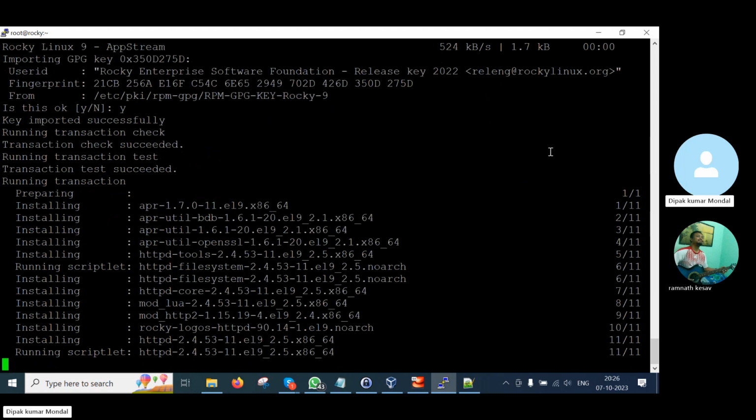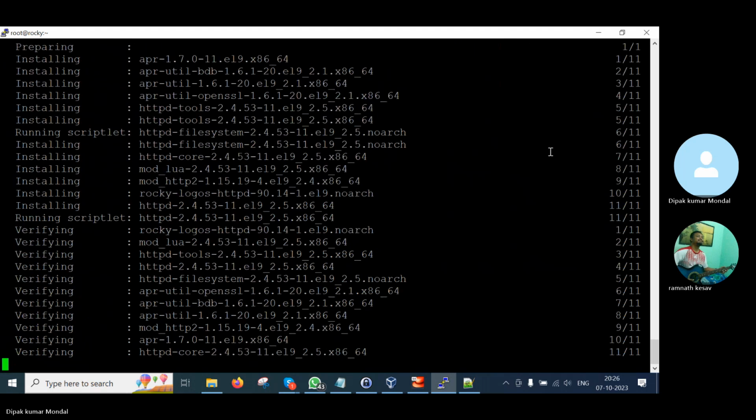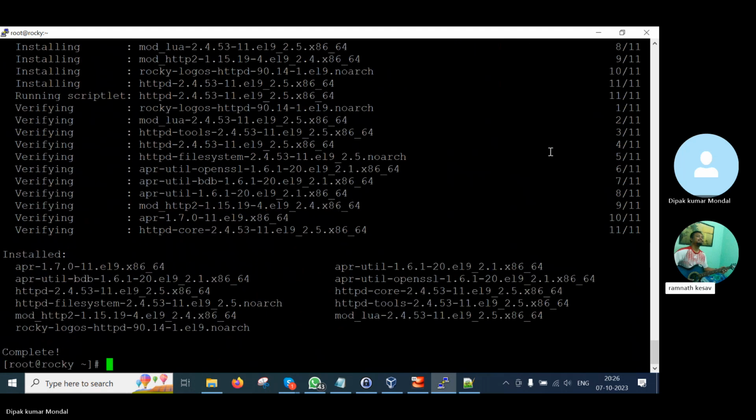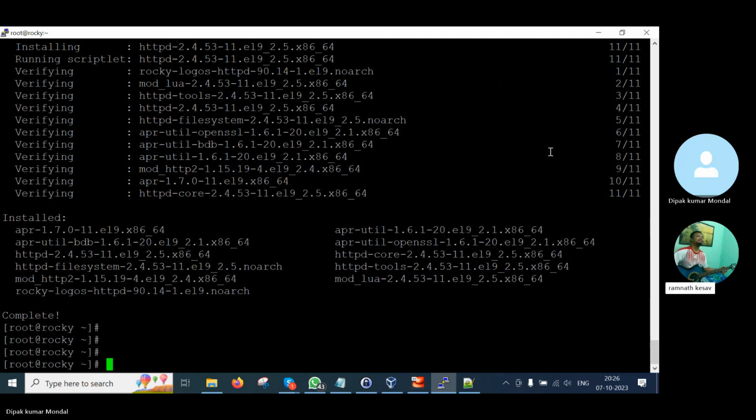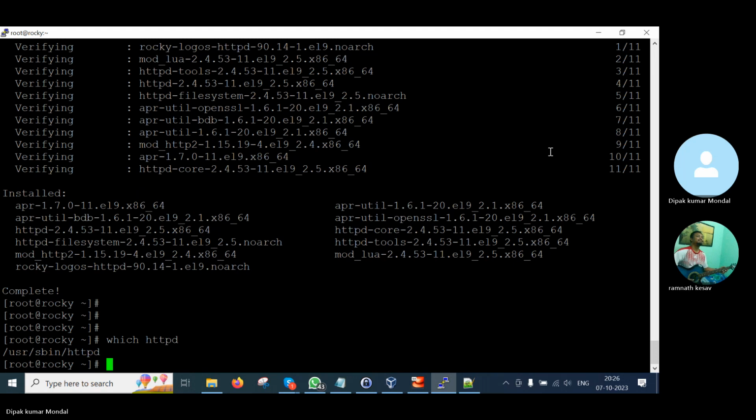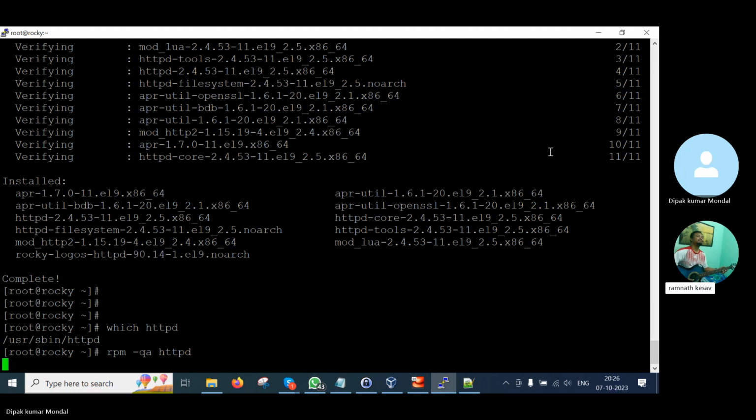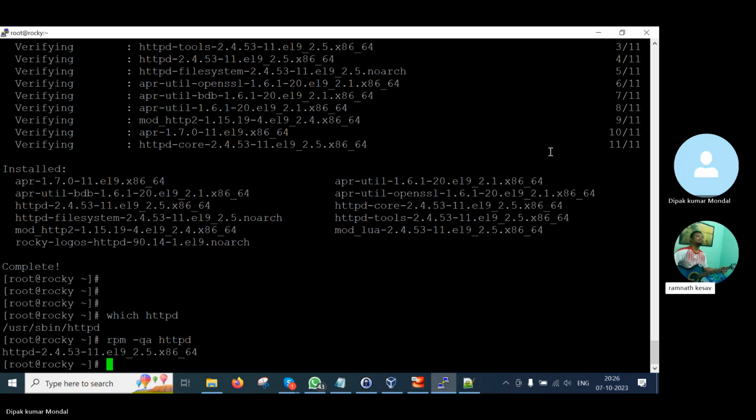Installing. Running. Verifying. Complete. So now HTTPD has been installed in your server. We can check it again with the same command, rpm. You can check it. That is rpm -qa httpd, enter. A number of files will be shown. Yeah, it's there. These are the files it is showing.